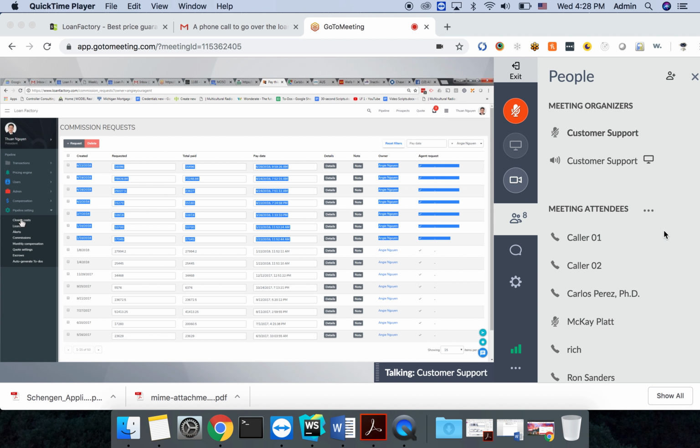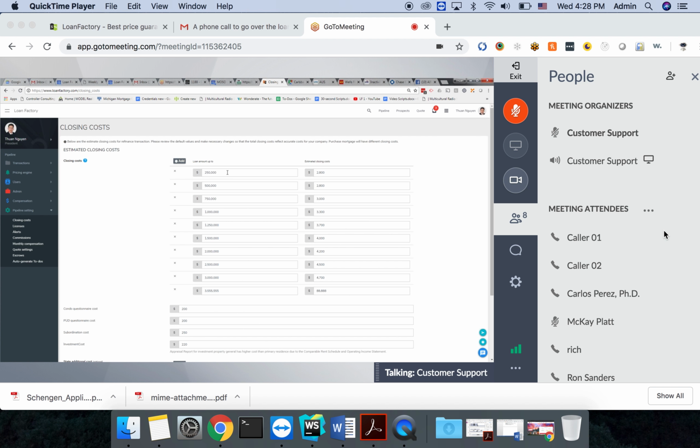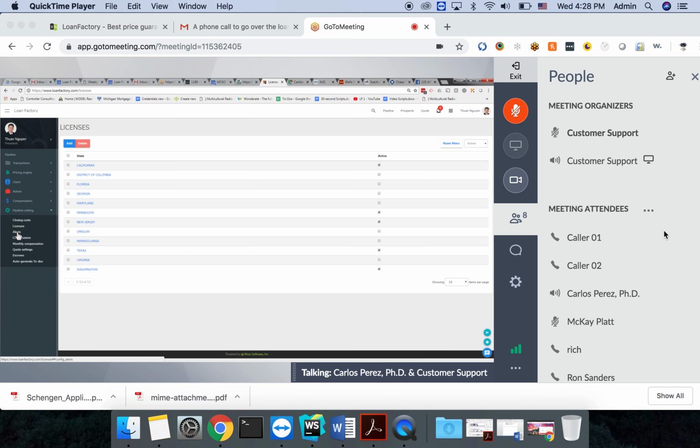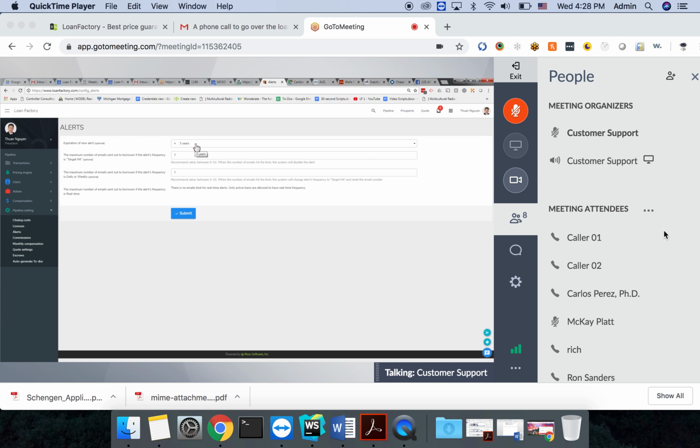So these are the settings. Right now we don't have the LE disclosure yet. So we still have to base it on the estimated closing cost, especially for a refinance. We need the cost to quote them a no cost loan. For condo or PUD or subordination, we enter the extra cost. You can enter your license date. You can set the alert parameters.